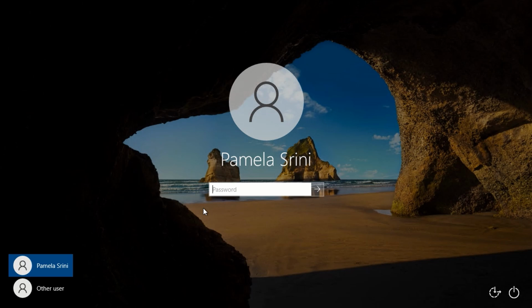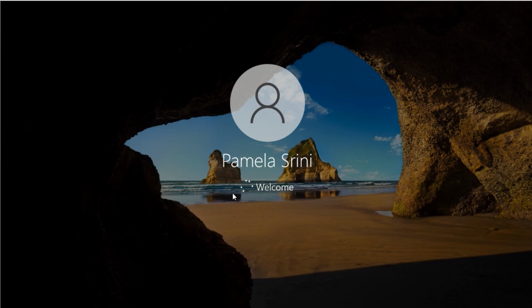Let's go through the user onboarding process step by step. First, the HR team needs to copy the new users.csv file to the user management folder. To do that, let's log on as Pamela Srini. Here, she needs to type in her password, then hit enter.